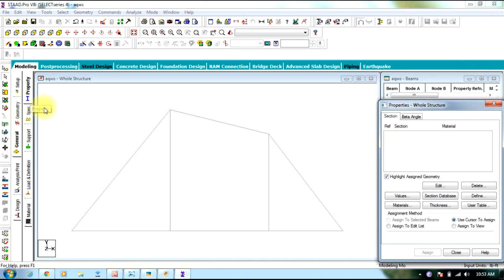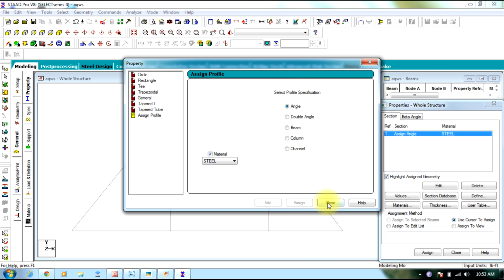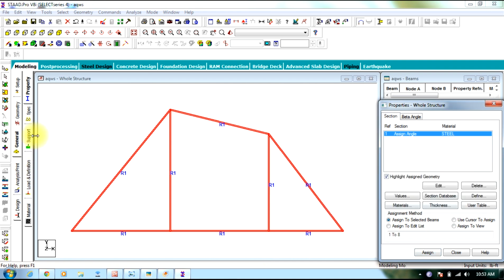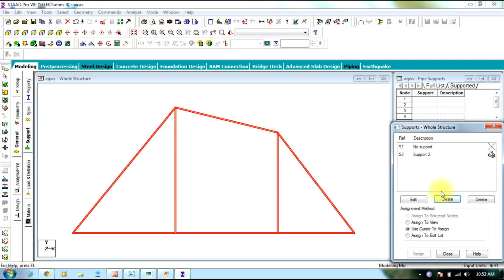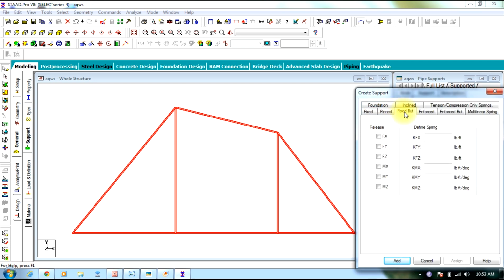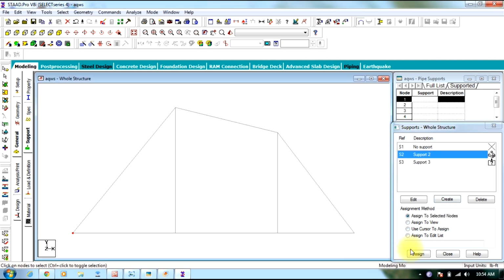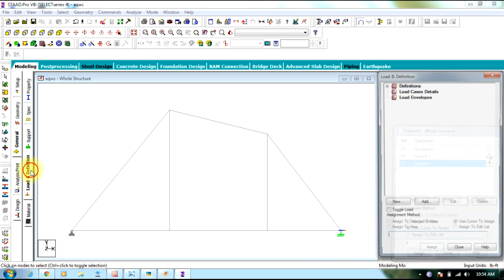Now going to general, defining angle property, assigning it to the entire structure, going to supports, pinned support and fixed but support, which is roller support. Assigning the supports, then going to loads.